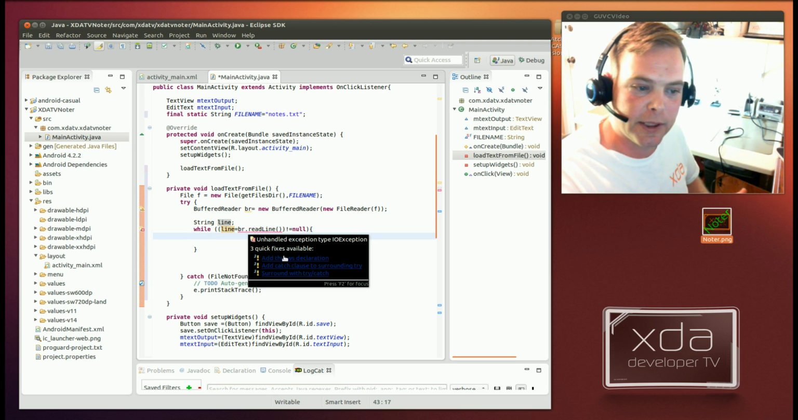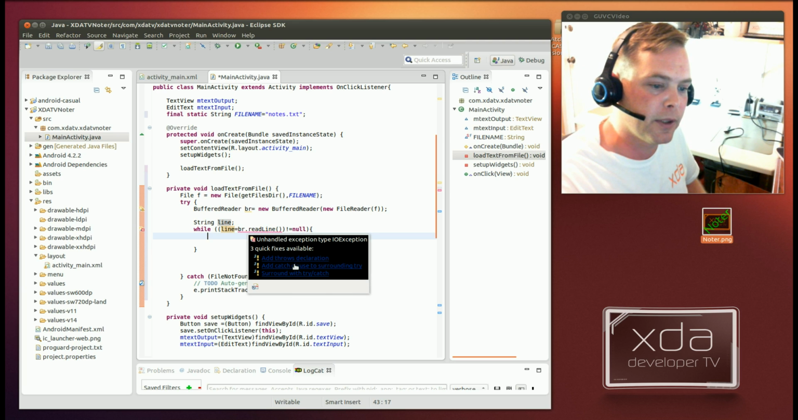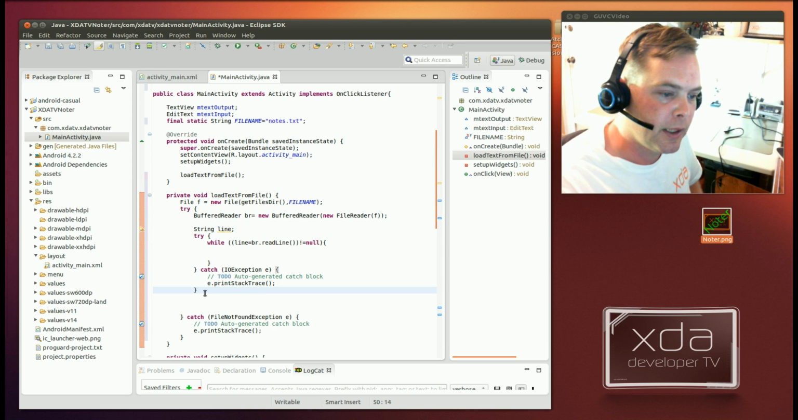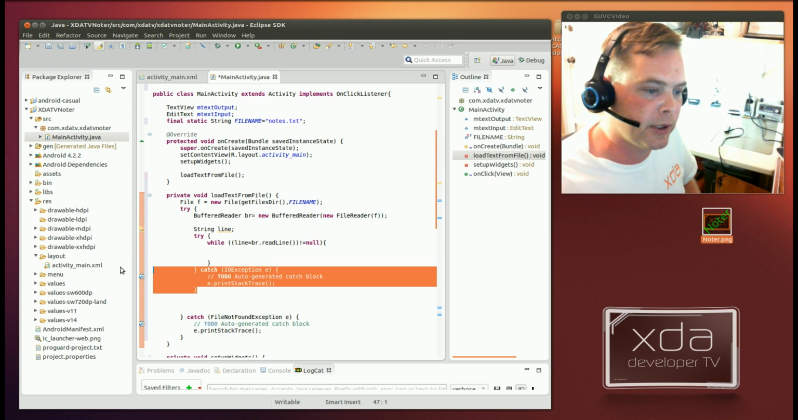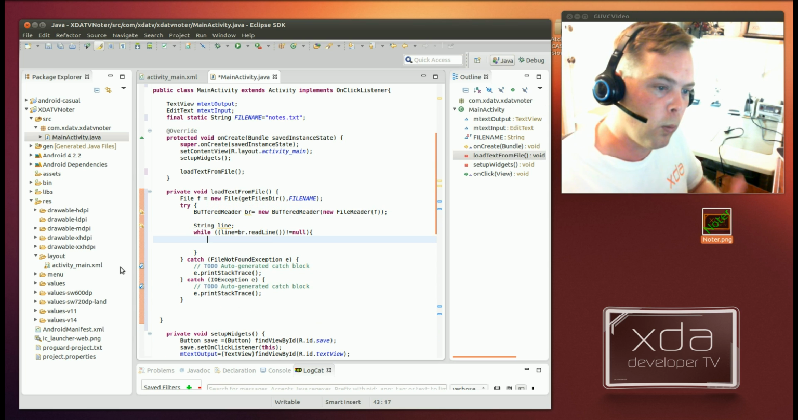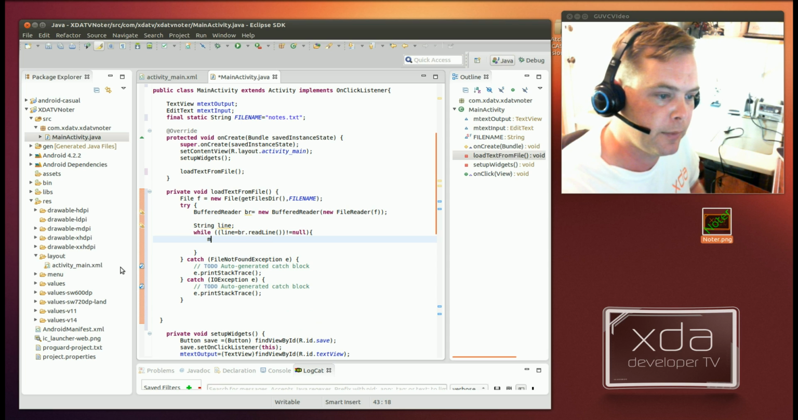Now Eclipse is throwing an error because we're actually working with the file here. So what we want to do is add a surround with try catch, and we'll go ahead and pretty this up a little bit too. Alright, so now while we read the line, we want to say mtext.